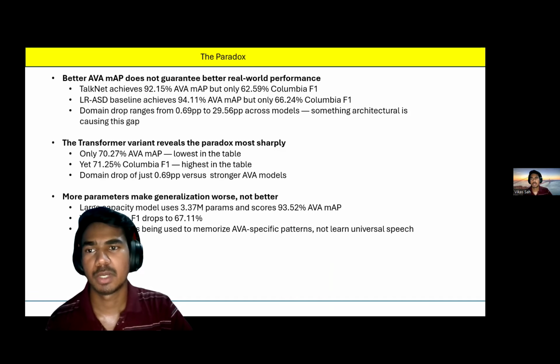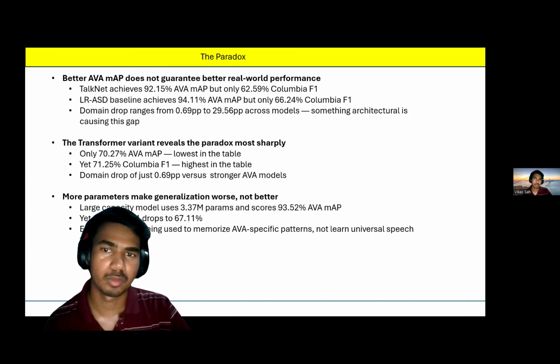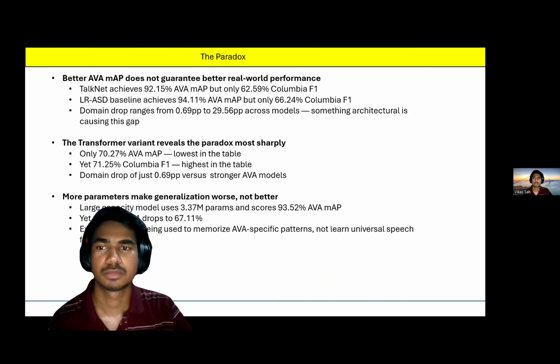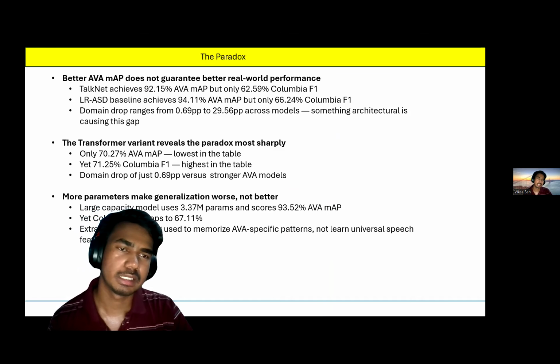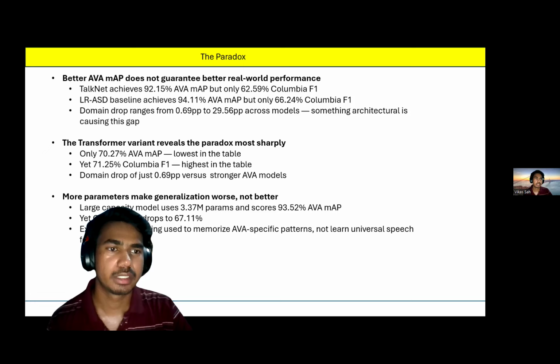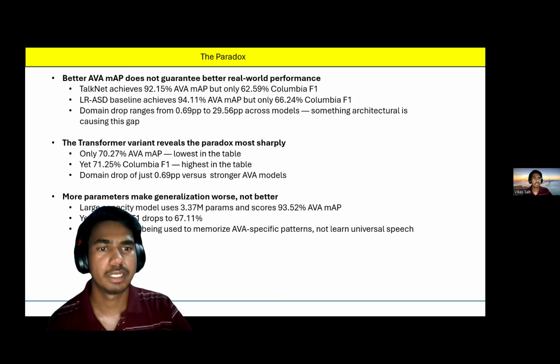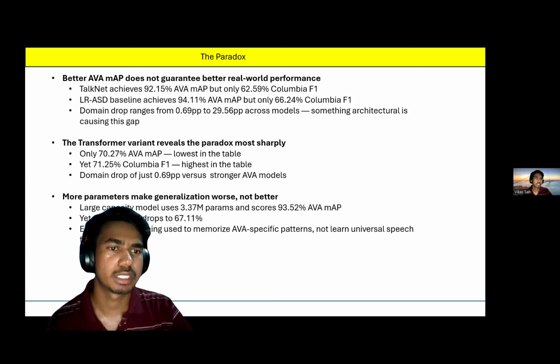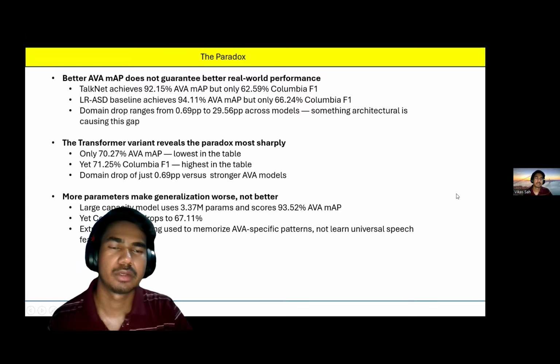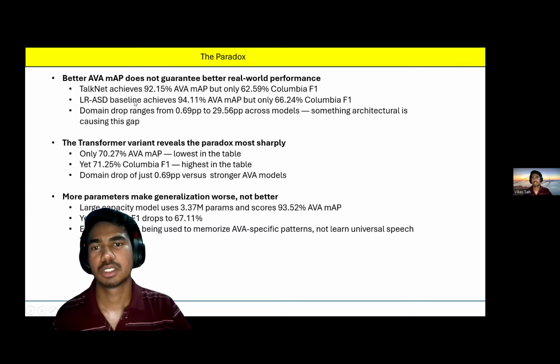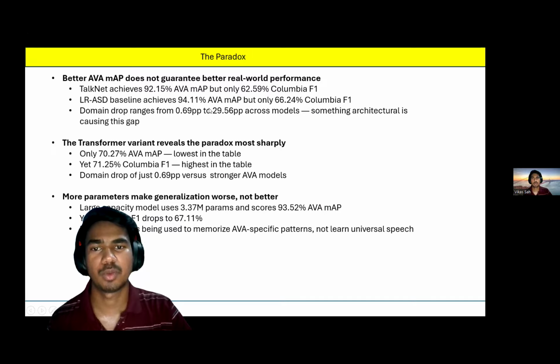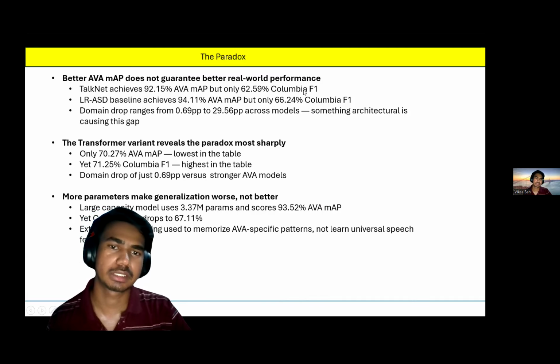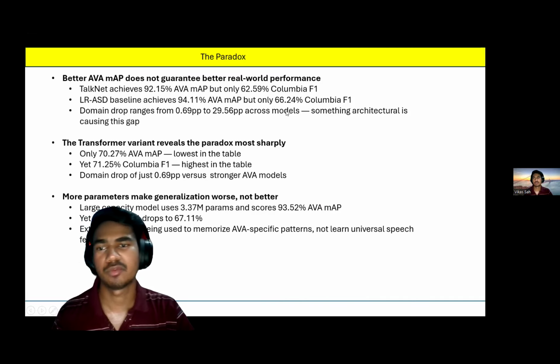So the paradox: a better AVA mAP doesn't guarantee better real-world performance. So ResNet achieves 92.15% AVA mAP, but only 62.51% in Columbia F1, because there is a very significant gap here between datasets. One is very cinematic, one is very realistic. So you can see this gap. So LR-ASD achieves 94.1% AVA mAP, but only 66.24% on Columbia F1.